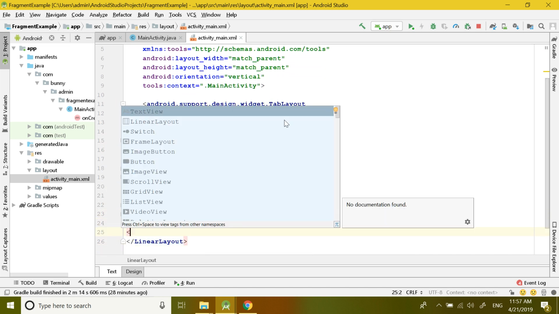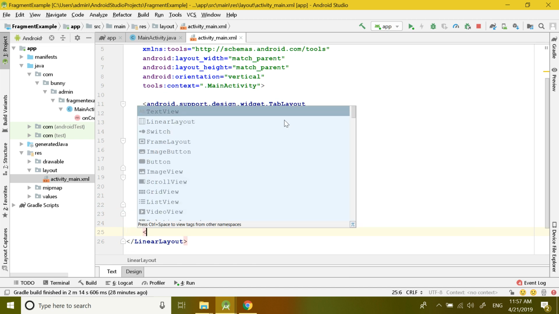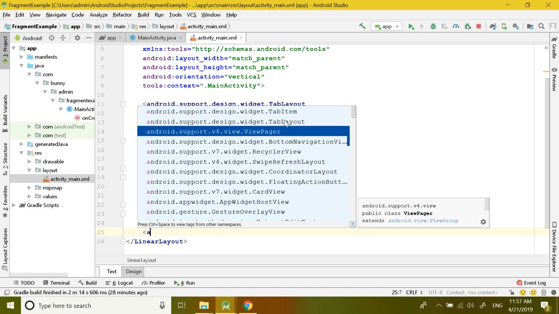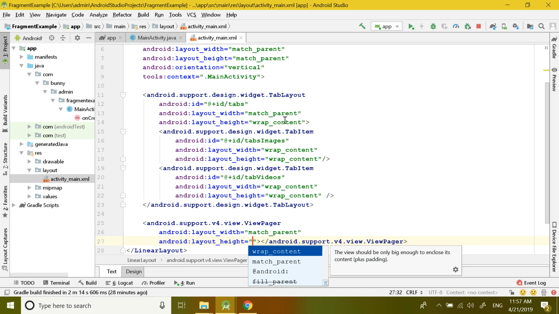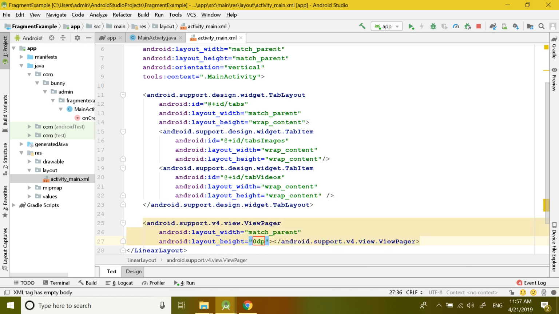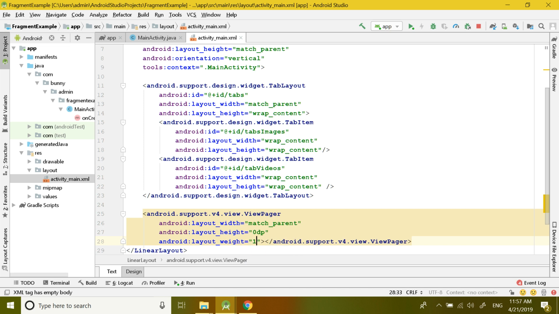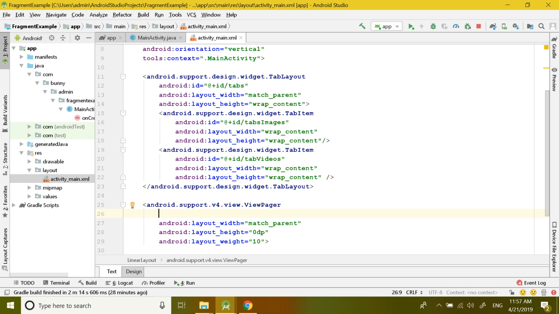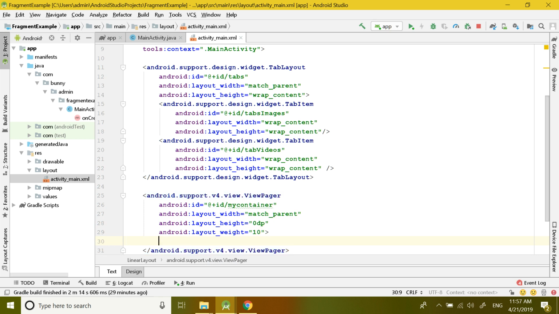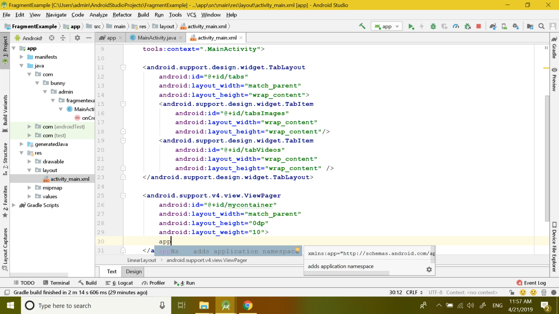Now let's give the view pager. The view pager has the width of match parent, and let's give the height as 0dp with the weight of 10. One more thing we have to provide over here is the id. The id would be my container.